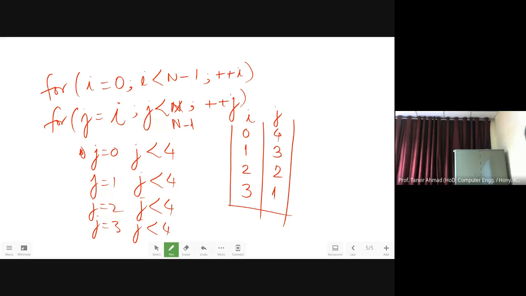Therefore, this will run 4 times. This will run 3 times. And so on. This will run 2 times. This will run 1 time. Okay. Now this is how you are going to control the loop. Therefore, in that case, this is the actual loop you have to do. Now, you have to set up a loop. Now, this is a loop for selection sort.